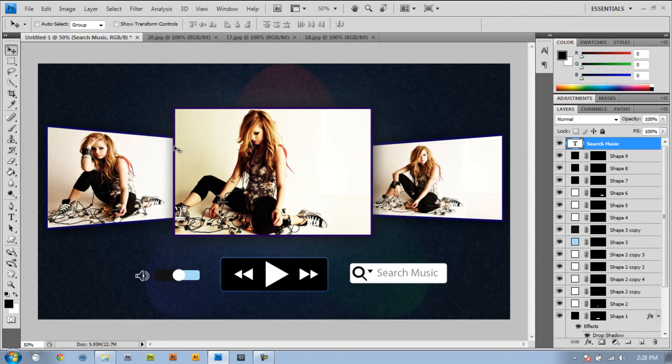Now you can make all of this smaller if you want. You can make your volume smaller. You can make the search bar smaller. You can make it any size that you want.